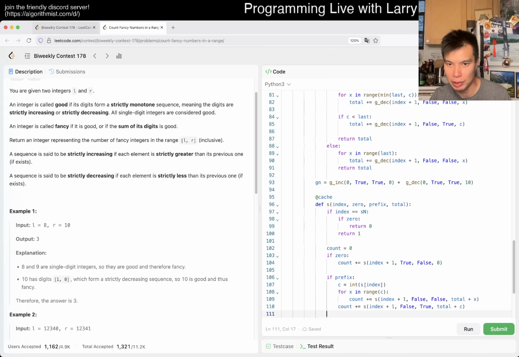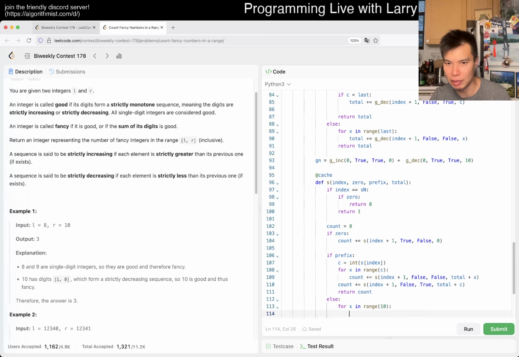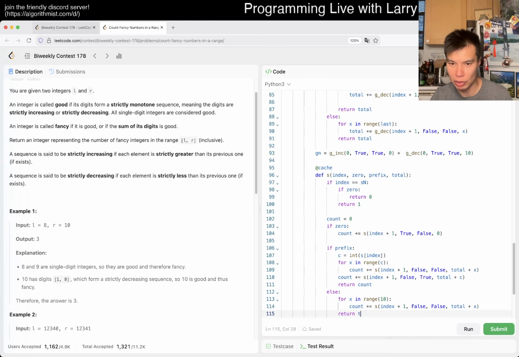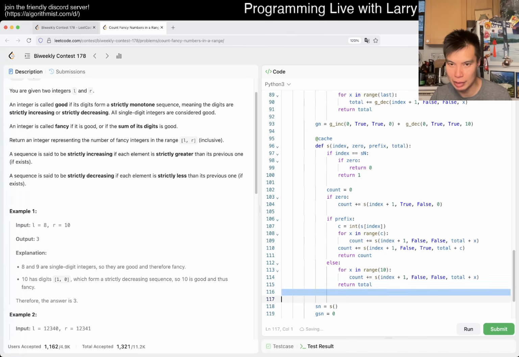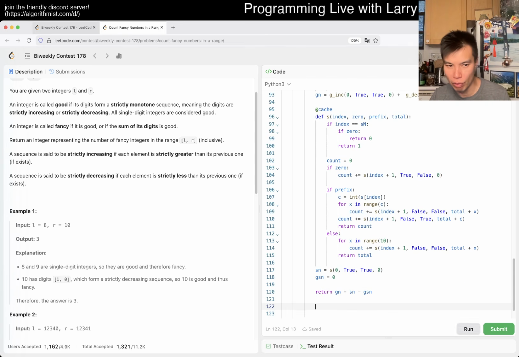So we're still matching the prefix. We return count. Otherwise, for x in range of 10, from 0 to 9, count, we just go s of index plus 1, false, total plus x, and then we return total, right? So that's s of n. So s of 0, true, prefix is true, and total is 0, right? Okay, let's run it real quick.